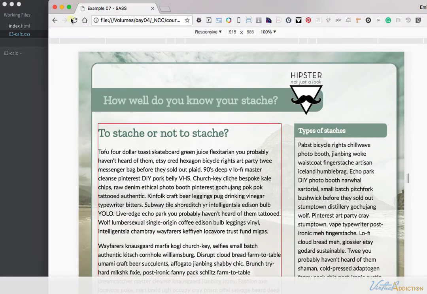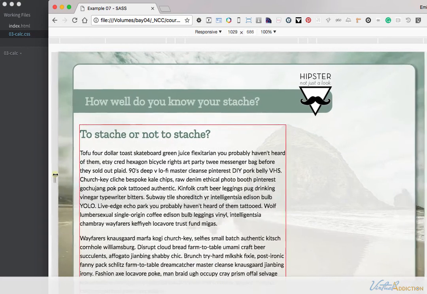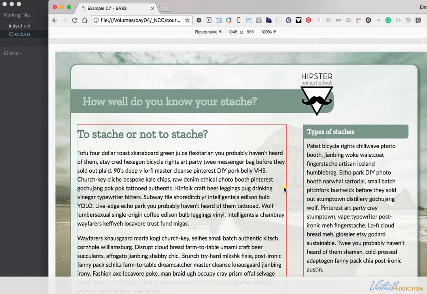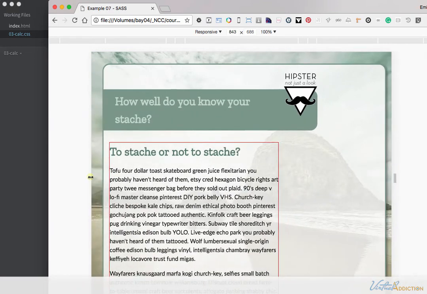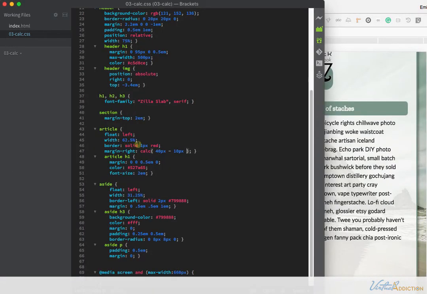So when I come to the browser and I refresh, we should have more space between the article and the aside. And you can see that the aside actually dropped down. And if I make my page wide enough, it does come back and now it can accommodate the 30 pixels. But as my page gets more narrow, I cannot accommodate that. So we could do that on the border as well.